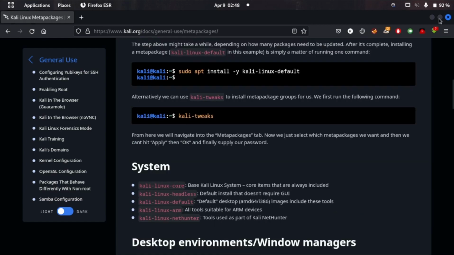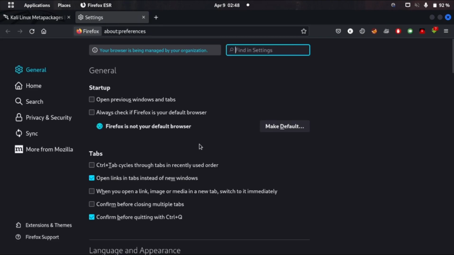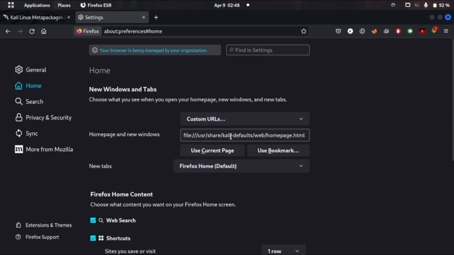Now, the next thing you can do, and this is really default, I mean, this is not really necessary, but if you want to do that, you can. So for home, you can type your own custom URL, and I'm going to type my own custom URL, which is https://kenCypher.me. So what will it do? Whenever I open the web browser, it will take me to kenCypher.me.